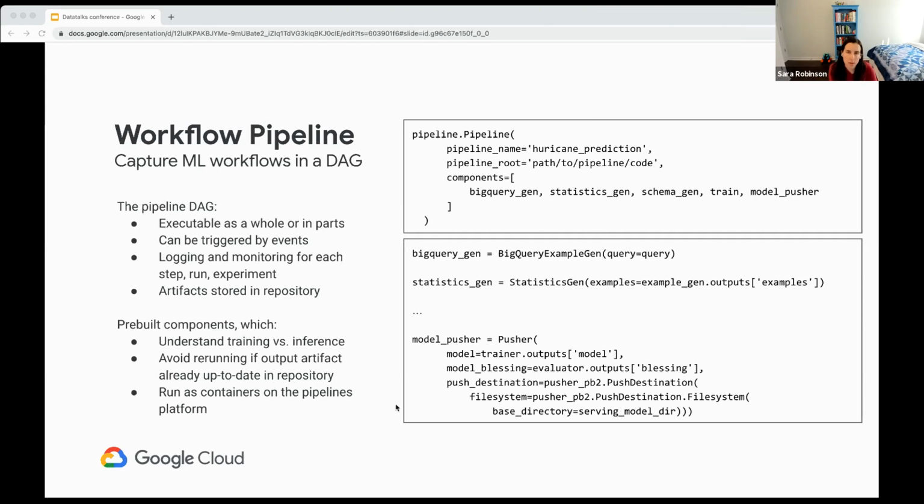The key idea of the workflow pipeline pattern is that you want to capture your machine learning workflows in a DAG, and this pipeline is executable as a whole or in smaller parts. If you only want to run maybe two or three components at once, you can do that as well. One thing I forgot to mention is that in addition to this idea of lineage and artifact tracking, there's also logging and monitoring for each step of your pipeline. I think I showed in a previous slide, you can see the logs for individual steps right in your pipeline's dashboard. This is pretty common between different pipeline frameworks.